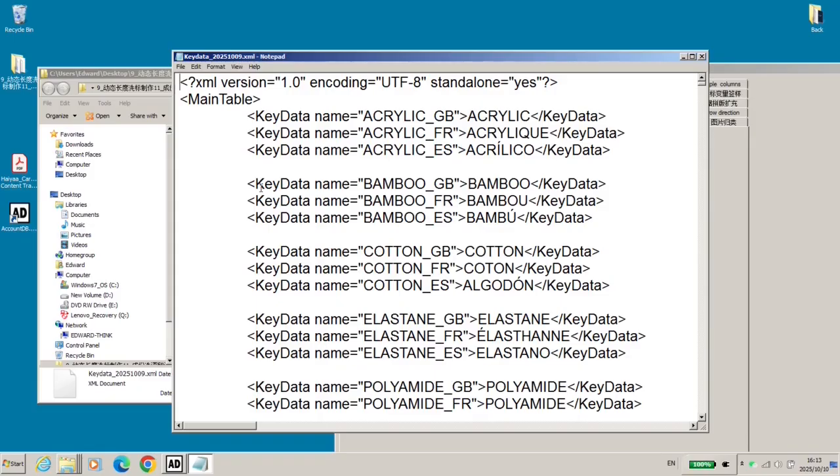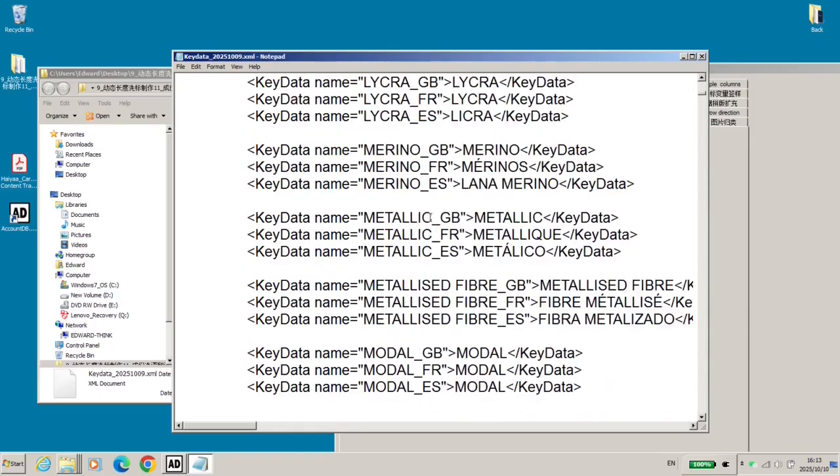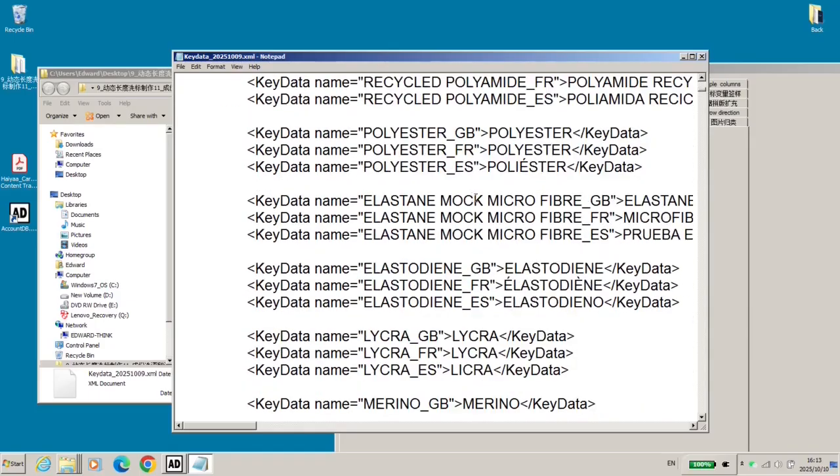We open it because it's an XML file. We can use Notepad to open it. You can see ALEC GB, ALEC FR, ALEC ES, Bamboo GB, Bamboo Cotton, different languages, different descriptions. It's finished, easy to read and check. This is the first step.